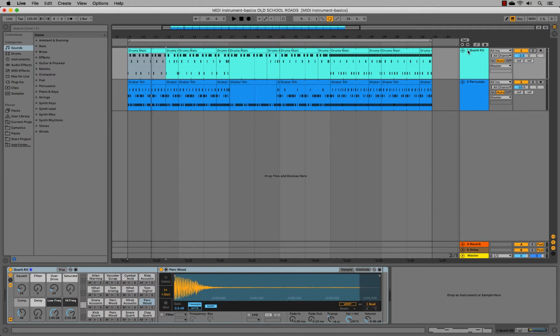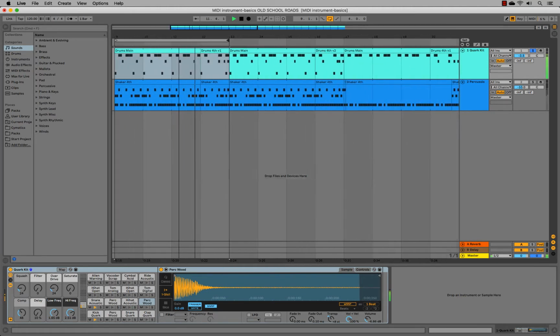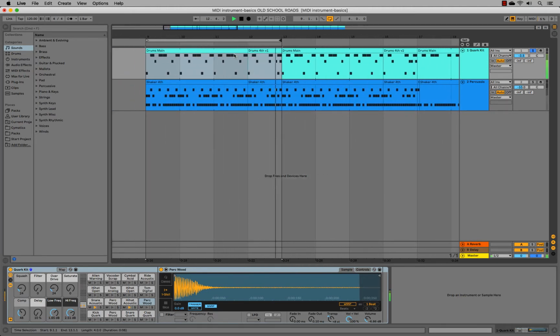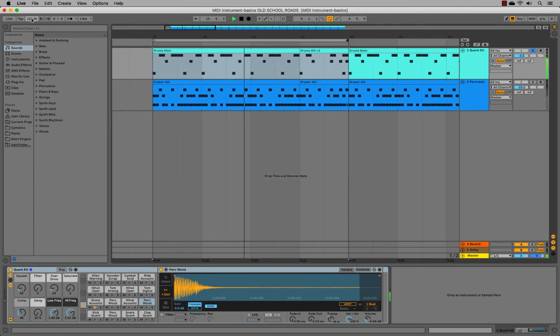Okay, so following on from the last video, I've just got this basic beat going using a Quark kit from the core library. And if I just very quickly take the tempo up to around 170, notice that it's actually a drum and bass rhythm, which I've slowed down to 120.